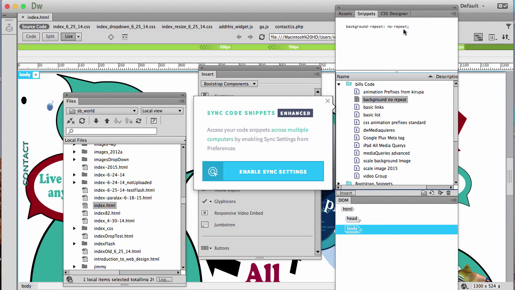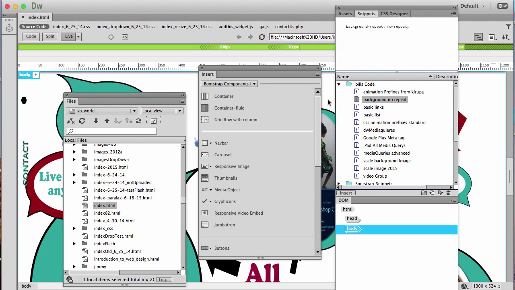Background, no repeat. And from time to time, Dreamweaver will pop up and say, hey, sync code snippets. Yes, I can sync my code snippets with all of my computers around my studio, but you can just click this and make that go away. So the CSS Designer panel, the Snippets panel for code, we have a whole section on the Snippets panel, an entire video. And now my panels are all spread all over the place.